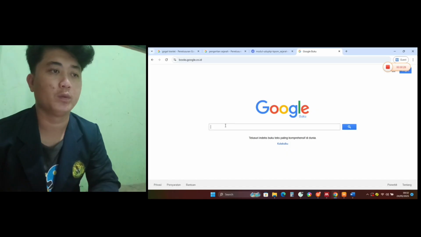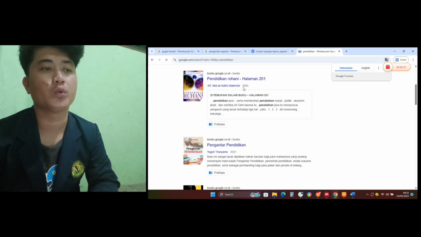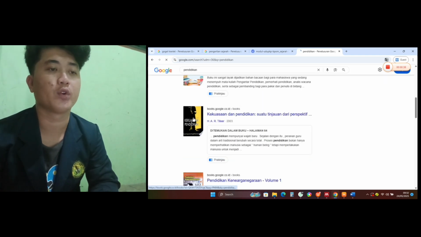Take a Google Book from Google. Just type Google Book, then type in any book you want to cite in the following way.